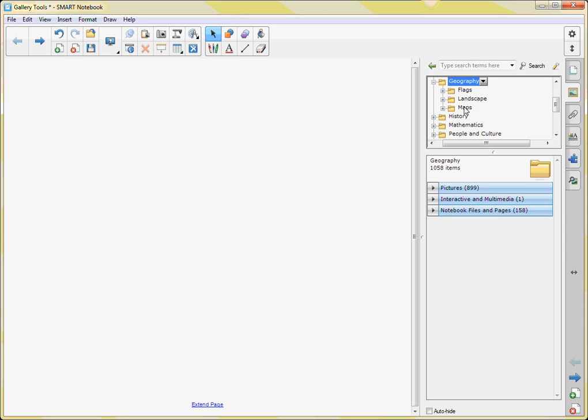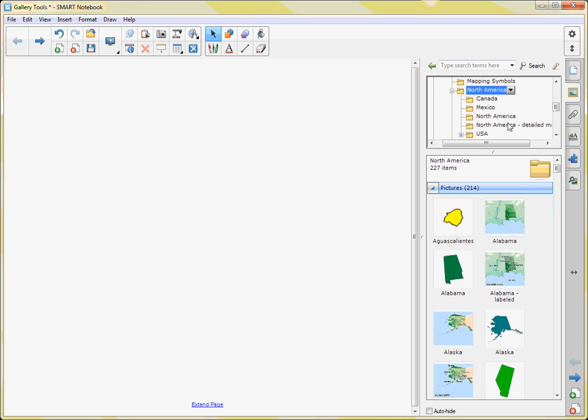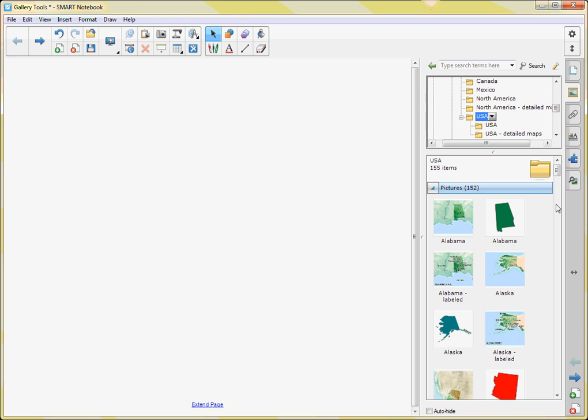One of my students just asked me about states in the United States of America, and we want to bring up a map. So I'll click on map, North America, USA, Alaska. The topic of the conversation was about Alaska.